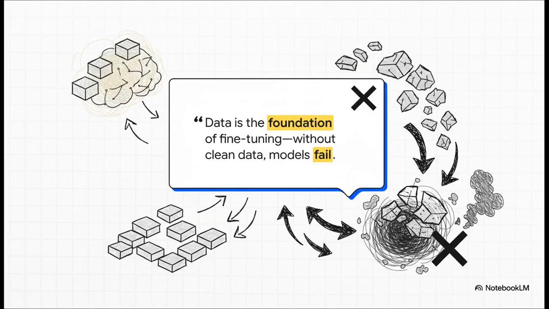The quality of your data is going to directly decide whether your fine-tuned model is a huge success or a total failure. You've heard it a million times, garbage in, garbage out. That's the oldest rule in the book, and believe me, it has never been more true than it is with LLMs.